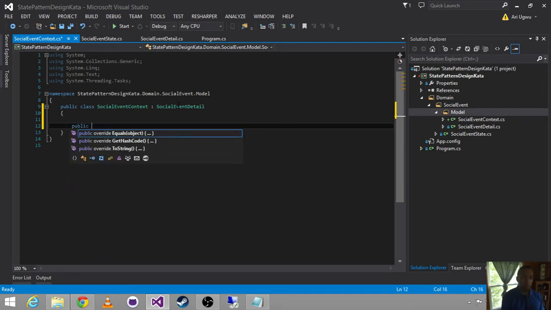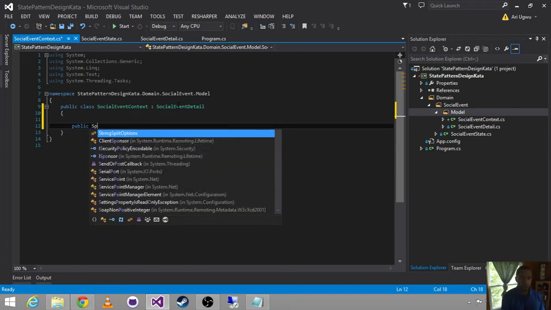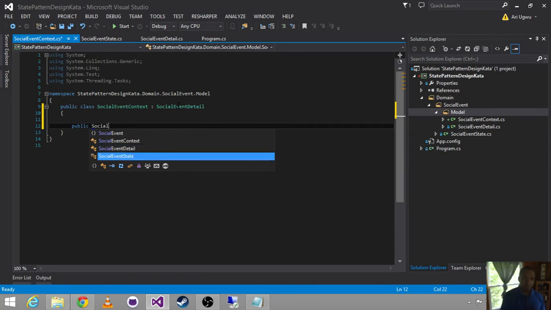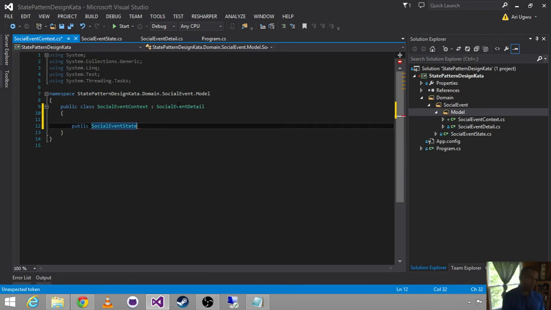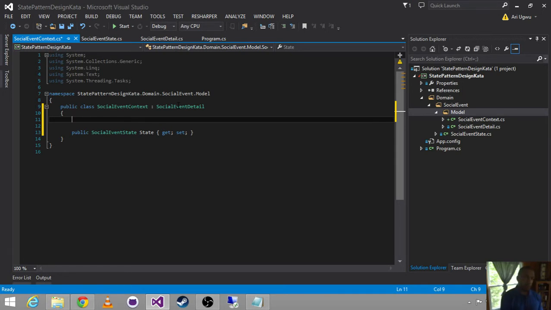And as one of its properties, we're going to give it a social event state. We're just going to call that state. Give it a getter, a setter. Okay. So far, so good. And because we're deriving from the event detail and creating this wrapper class for the detail, we have access to all the properties that the event detail does.